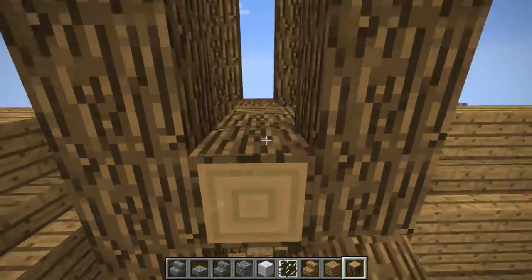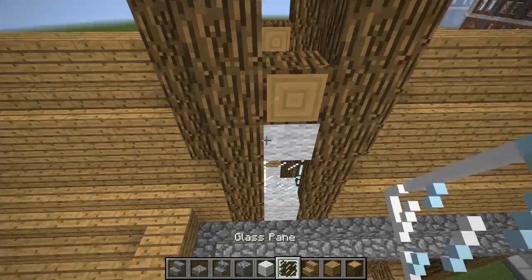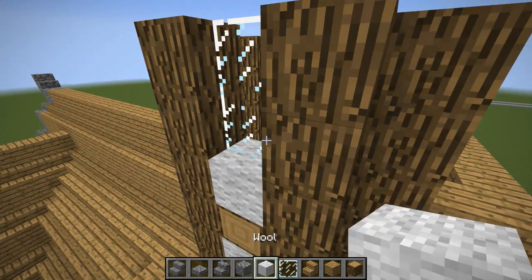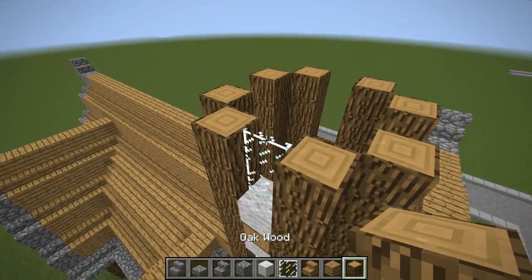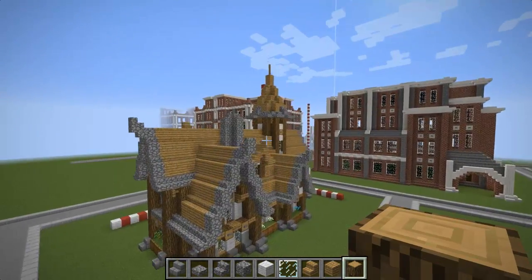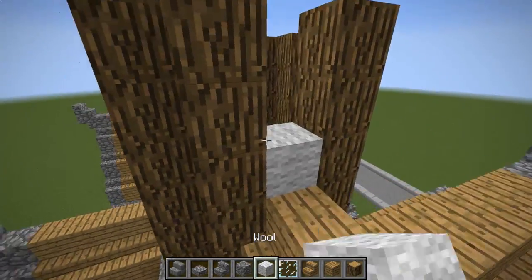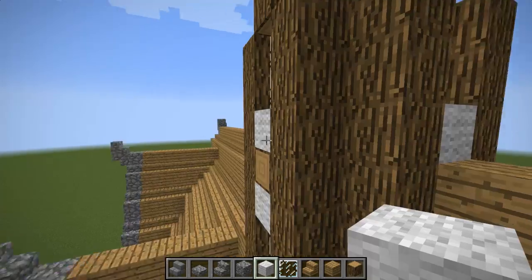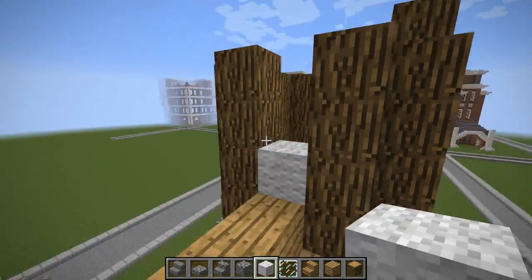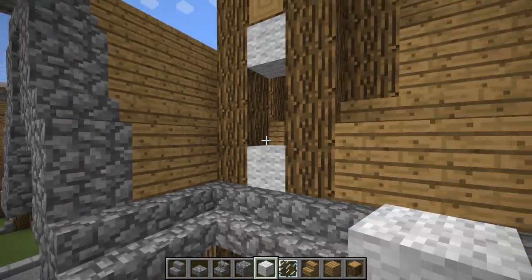Let me just do the other side real quick. There we go. Put a wool block, 2 glass panes, and then right on top of this, we're going to put an oak wood block. Okay, just like that. And then this just goes all the way across. So just match the wool block on this side with the ones right on top of the roof. There we go.